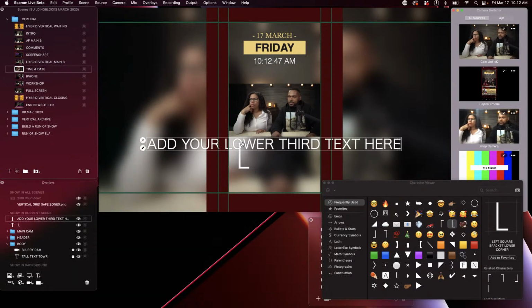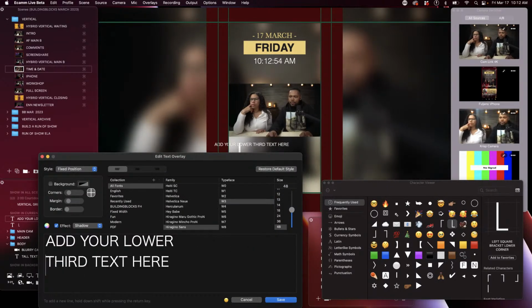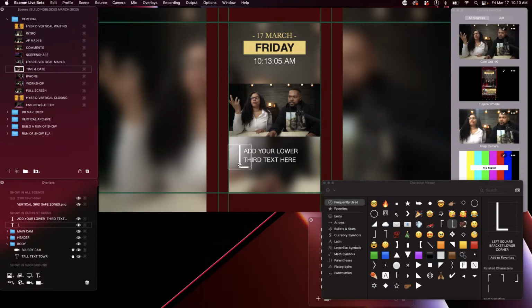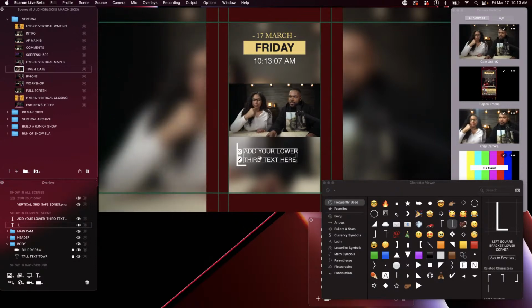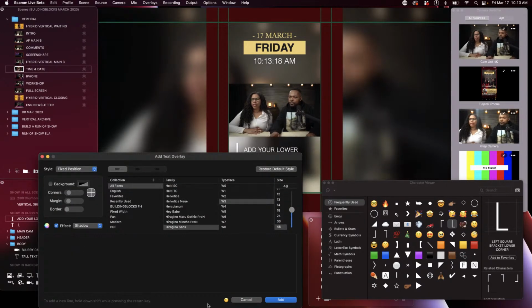Let's try this. This might be a little too long, so let's break that up. We're doing Shift Enter on the keyboard to go to the next line. That looks nice already. Look at that. Something minimalistic is pretty good for vertical. And if we want, we can leave it like this, or we can close out the bracket and add another one here. Let's close the bracket.